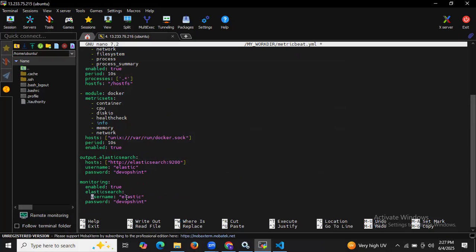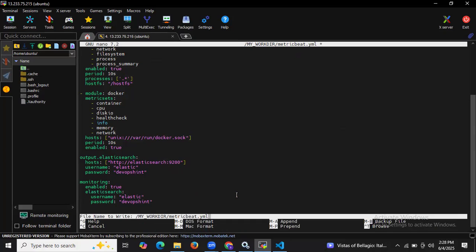And be careful about indentations. As you can see in monitoring, you can check whether the indentation is correct or not. As you can see after that, it's done. So let's save the file and exit.